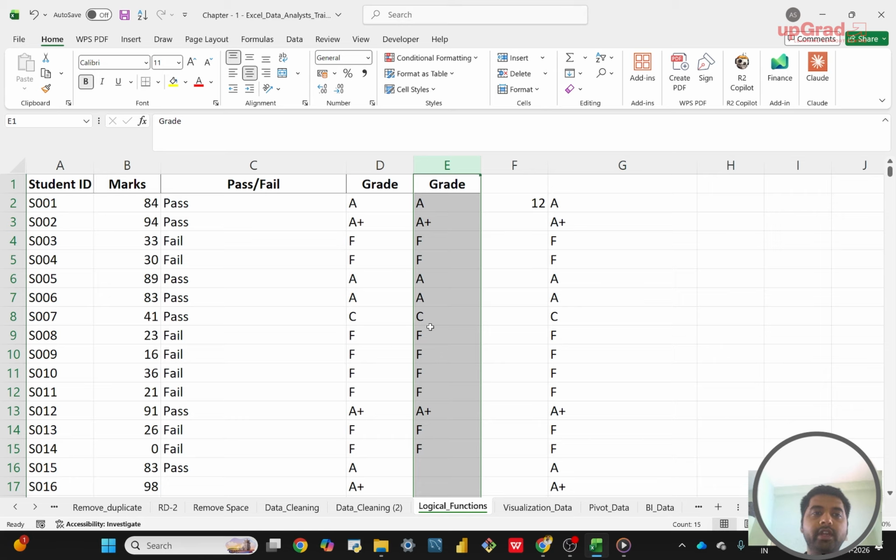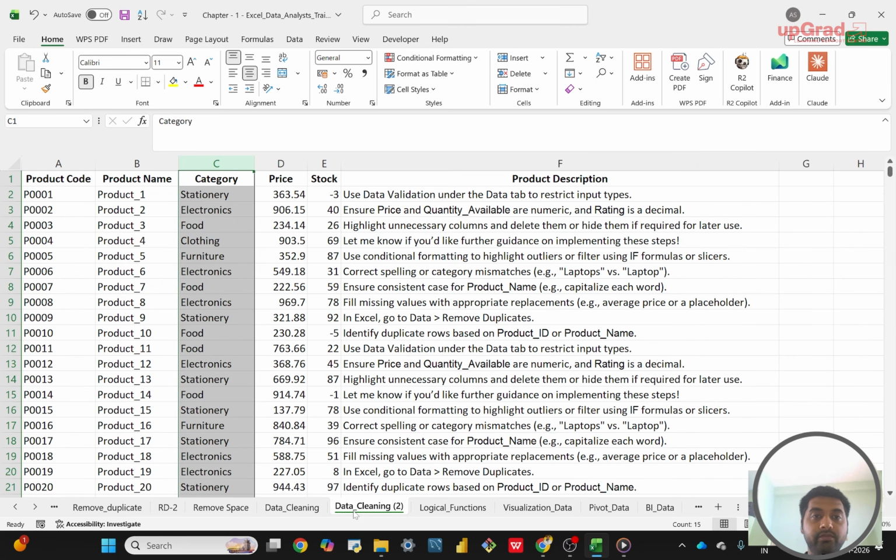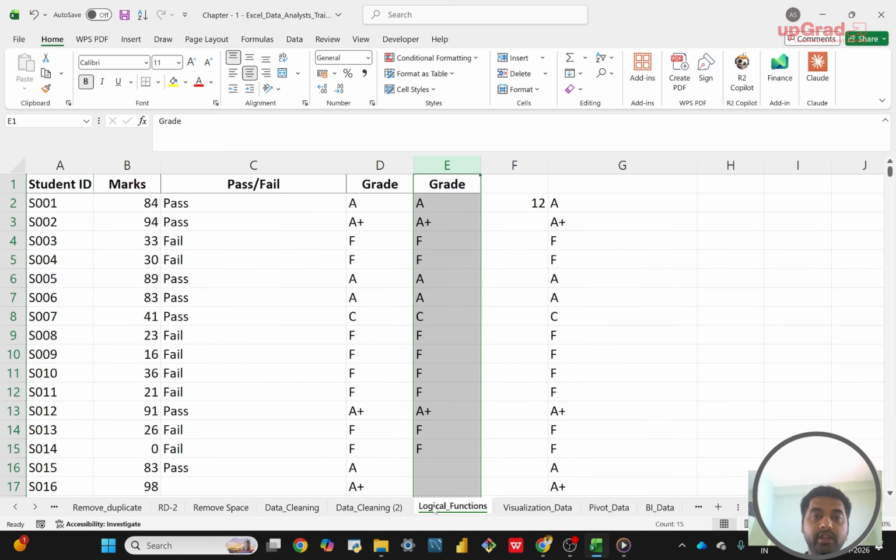So today we have seen the proper function. After that we saw the if function. We saw the upper function, we saw the lower function, we saw if, ifs and nested if. Okay, right.